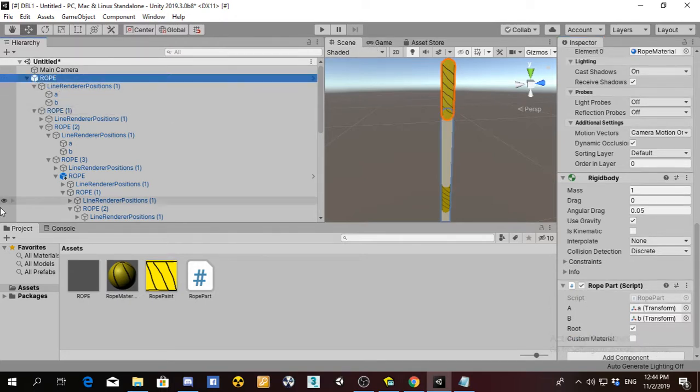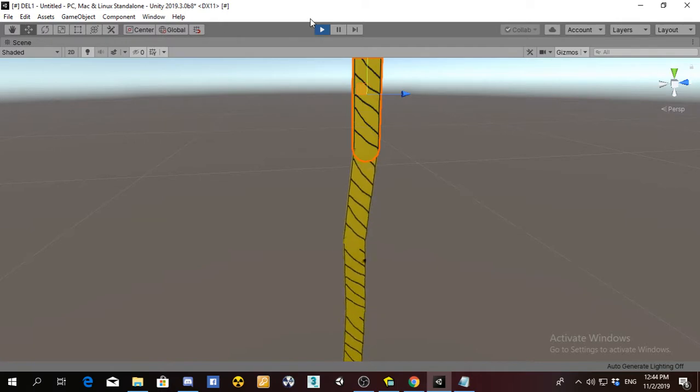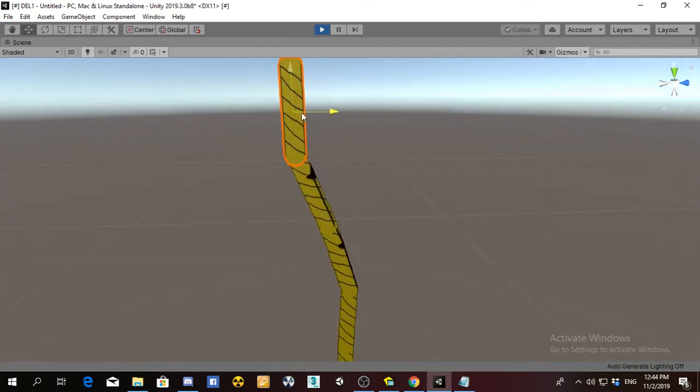Alright, let's just play around with this rope. Then I'm going to upload this prefab somewhere, so you will be able to download it and try this out.